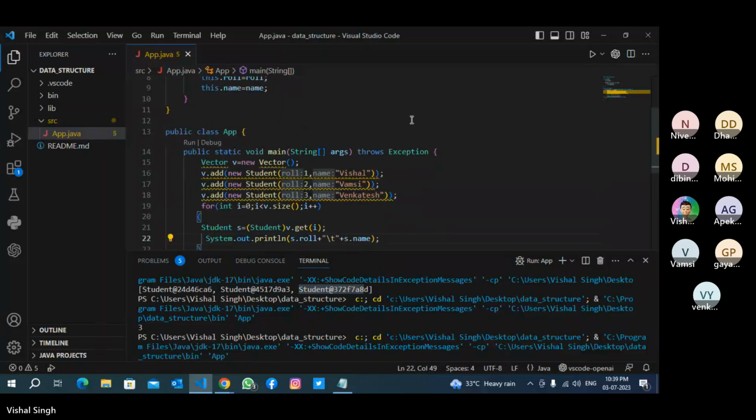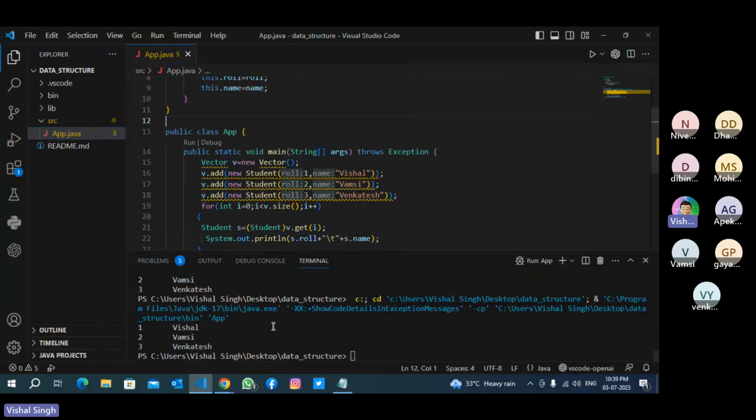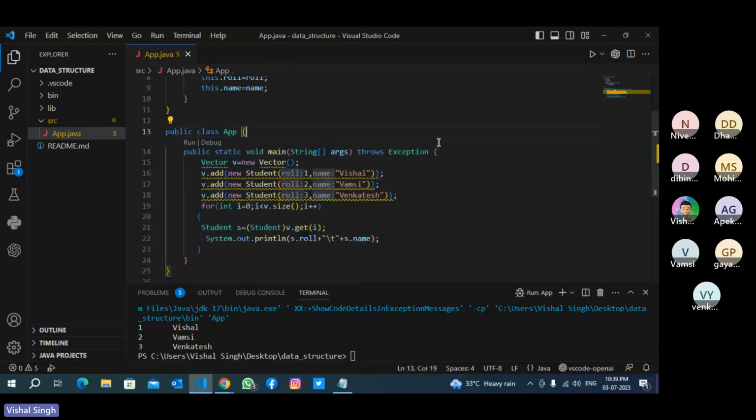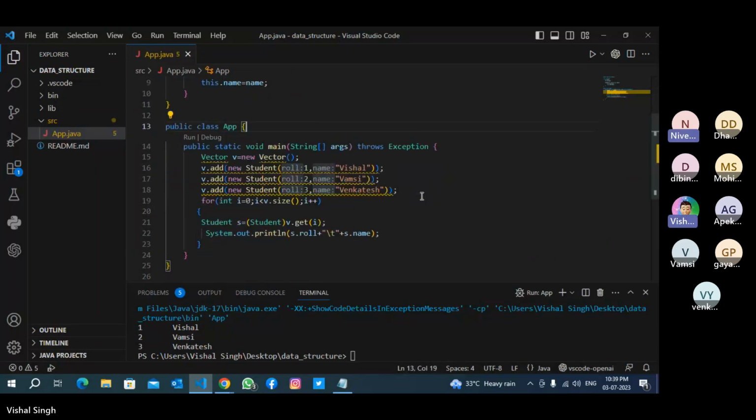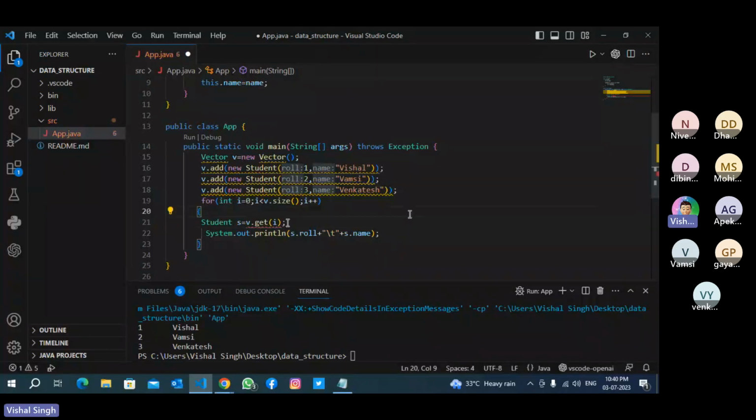So is it clear, or do you have any doubt? Tell me, is this program clear to everyone? How do we add? Vishal, how was this defined? Student S is equal to student v.get(i), right? Just forget this for now. Is this clear? What are we doing here?